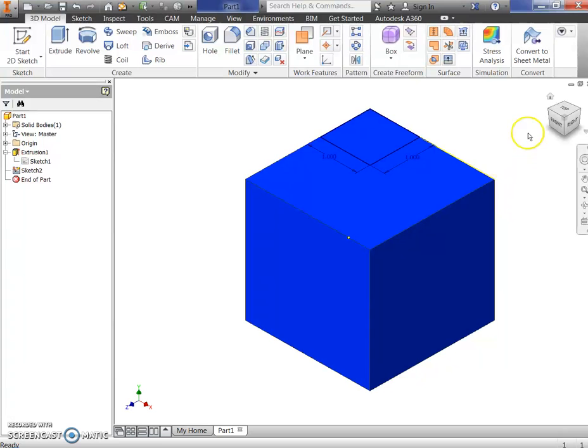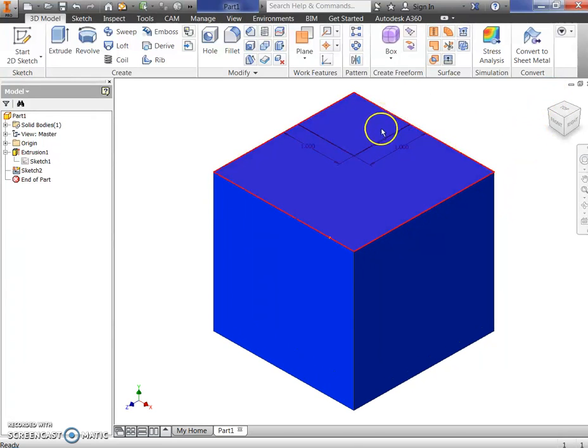And just to get in the habit of it, I'm going to hit the home button just to make sure it's in the center of my screen. And then over here you can see the sketch that I have created. This is called an unconsumed sketch, and this is called a consumed sketch. We've already created a 3D part off of this.